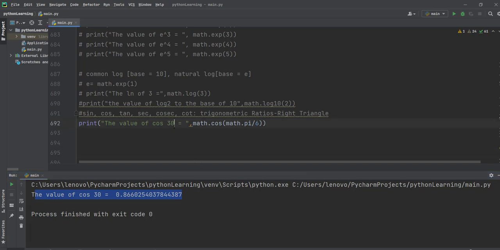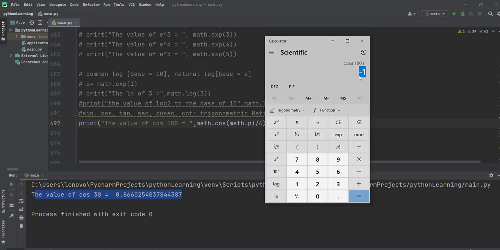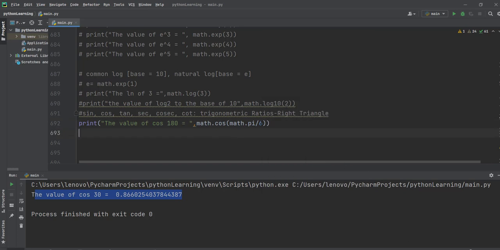Now I want to get the value of cos 180. Cos 180, as I mentioned to you, is negative 1. I should get this negative 1, so I need to produce cos 180 here. So how do I get that? math.cos 180, I save it. Then I go here, I run it, I get negative 1. You follow me? So that is it for cos and for sine.